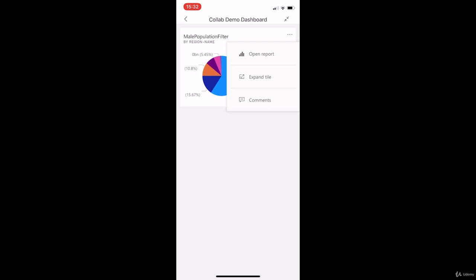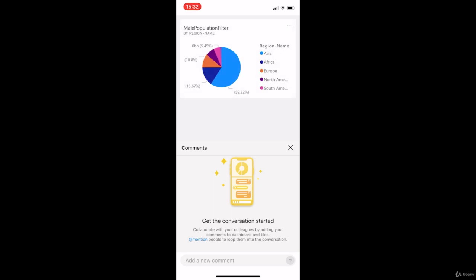Or the third option that I will select now, you can add comments to it. So you can comment on a specific visual, and with that, start a conversation with your colleagues who might also have access to this visual, to this dashboard. Let's close this now by clicking onto the X though.